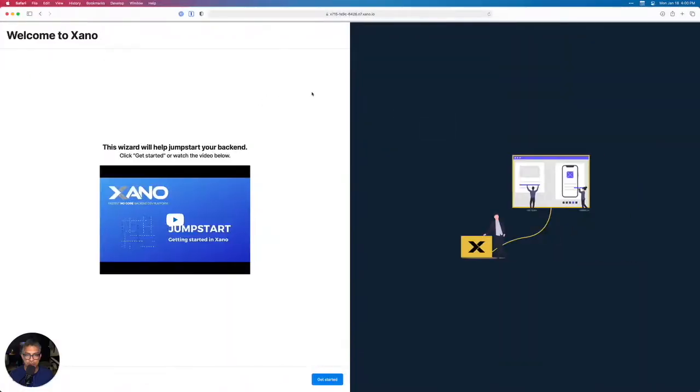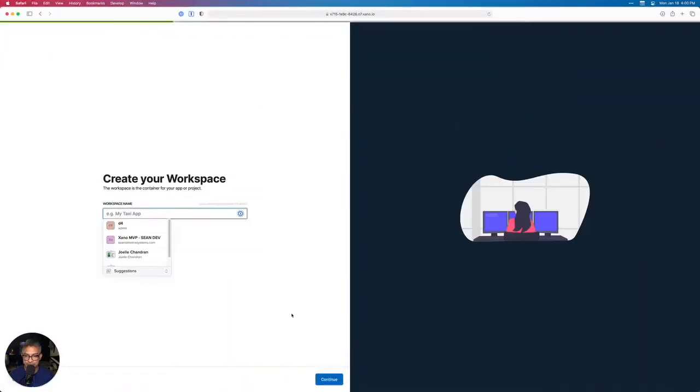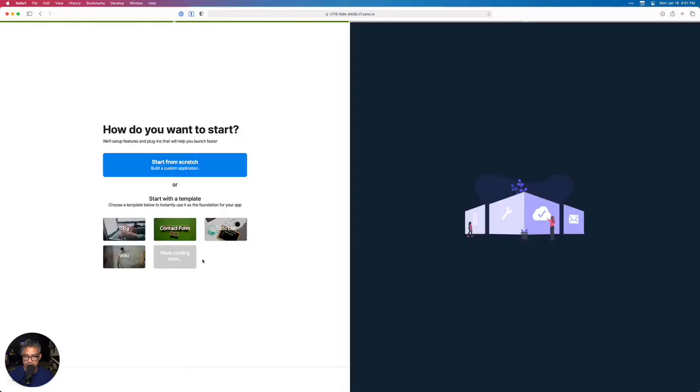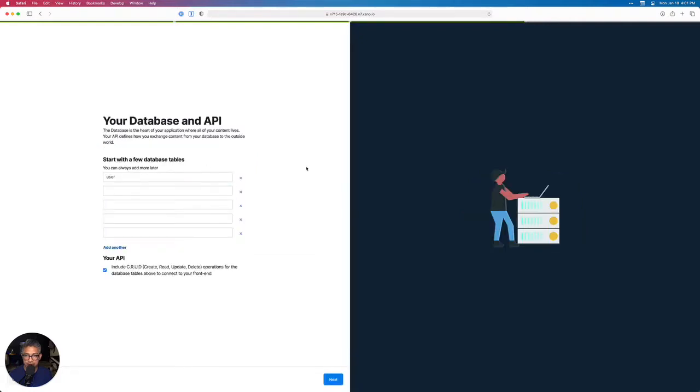So I already have a Xano workspace open, so I'll start going through it right now. To get started, my workspace, I'm just going to call this the loyalty card application, okay? So loyalty card application. I'm going to start from scratch. I don't need a template here. And here are the database tables.